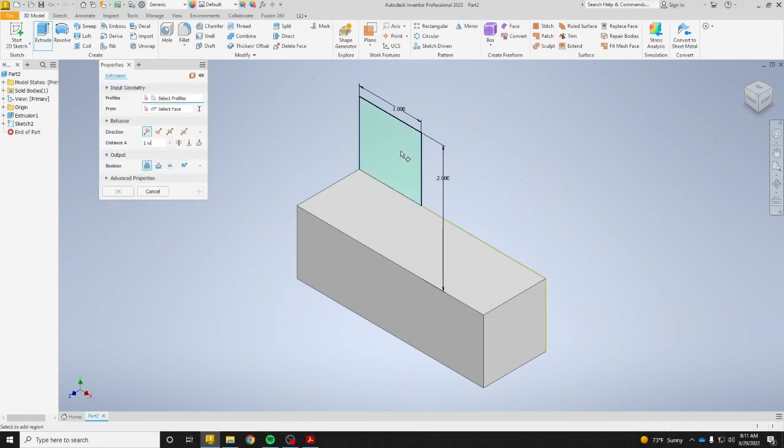Next, we're going to extrude. We have the option of extruding the top, the bottom, or all of it. Make sure that you select all of it, or if the green line highlights, click that, and we are going to extrude this by 1 inch.